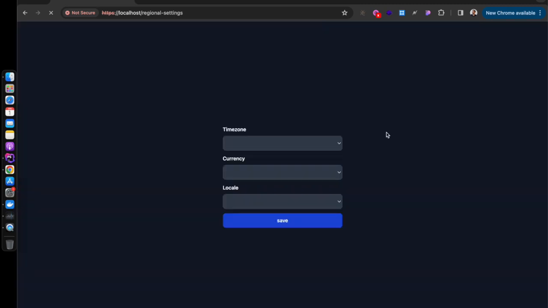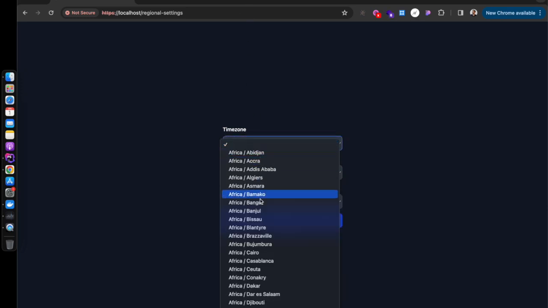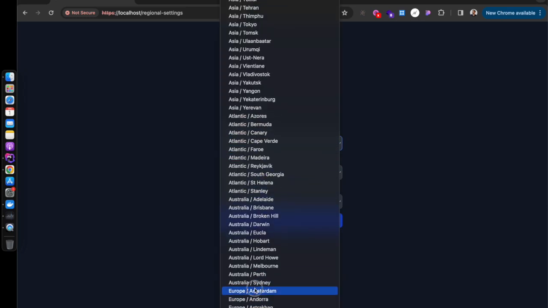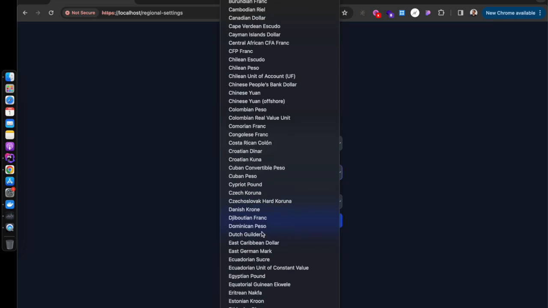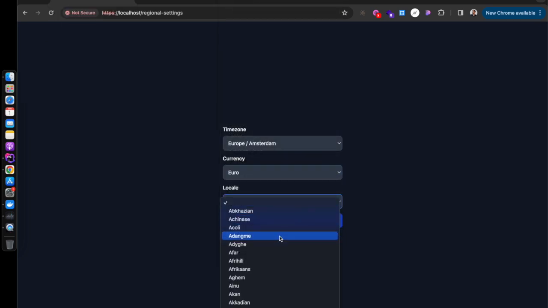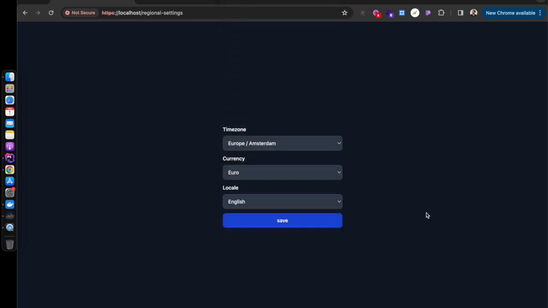Okay, cool. So now if we refresh, there we go, we have a form that's empty. Obviously at the moment the values will be null, so it won't display anything. But when we set the values in here, let's say we're in Amsterdam and the currency is euros and the locale we want is English, and we save that.